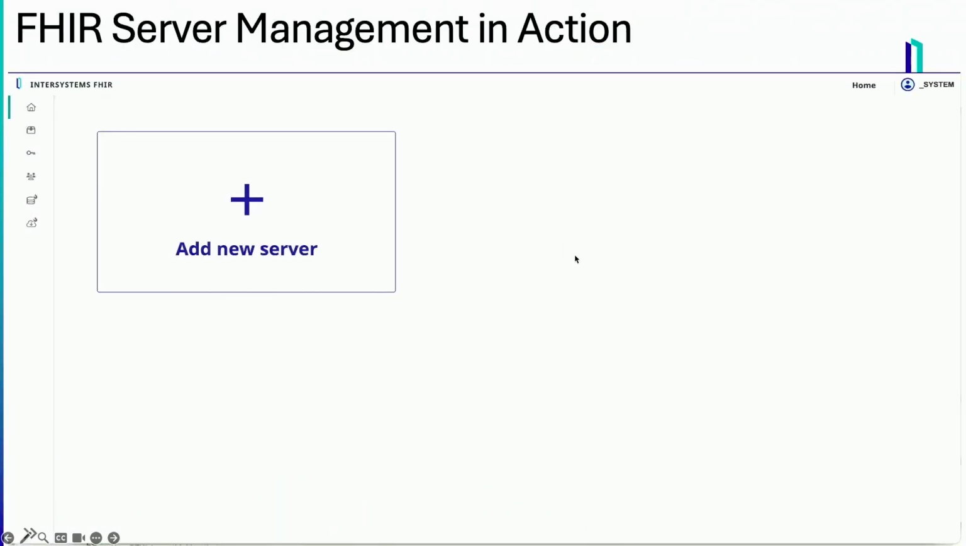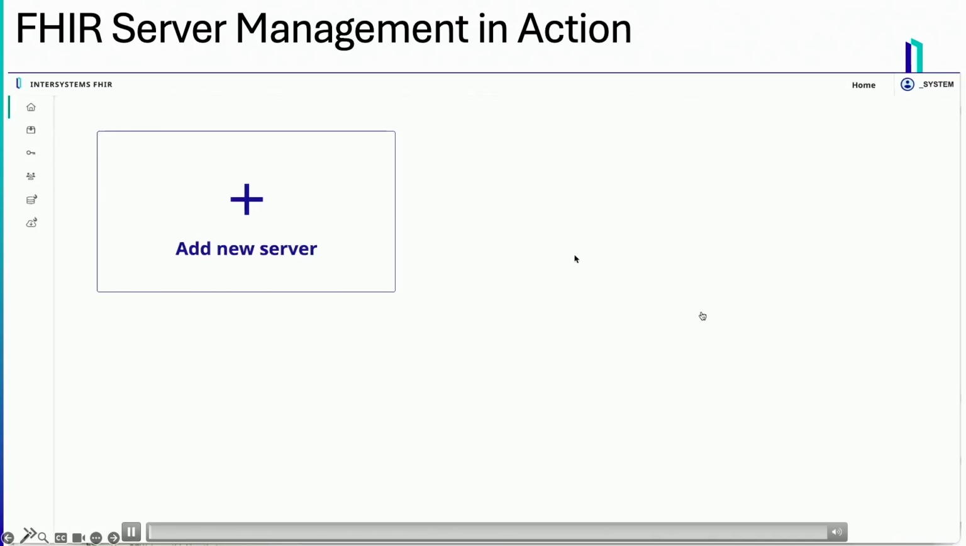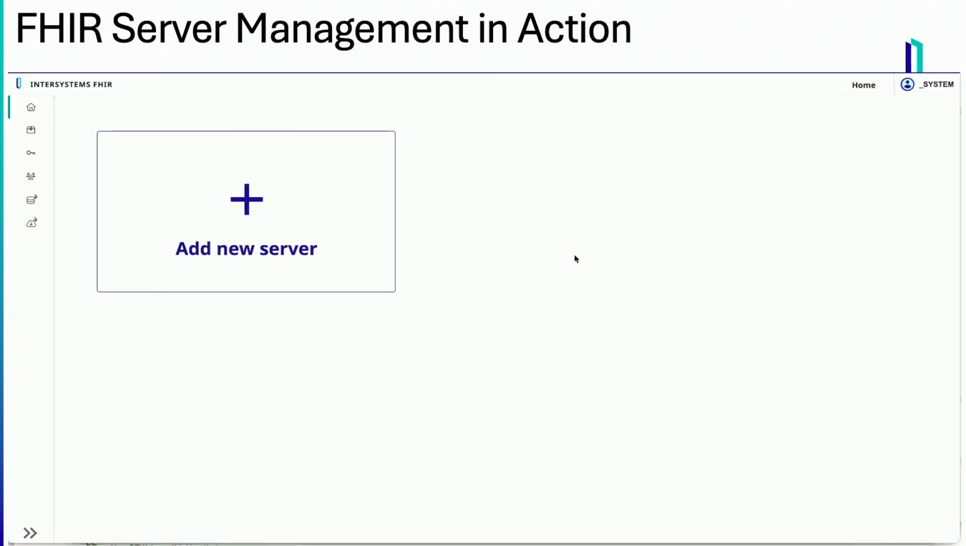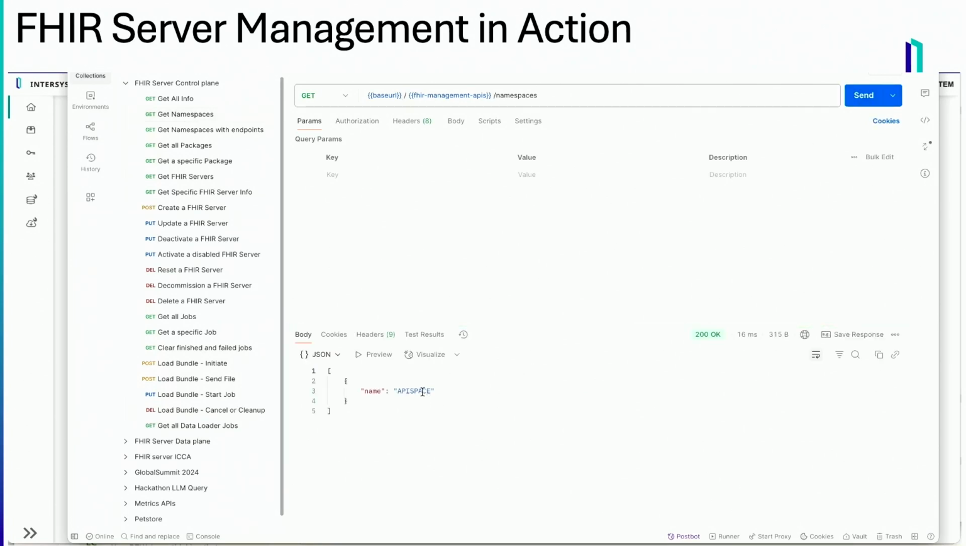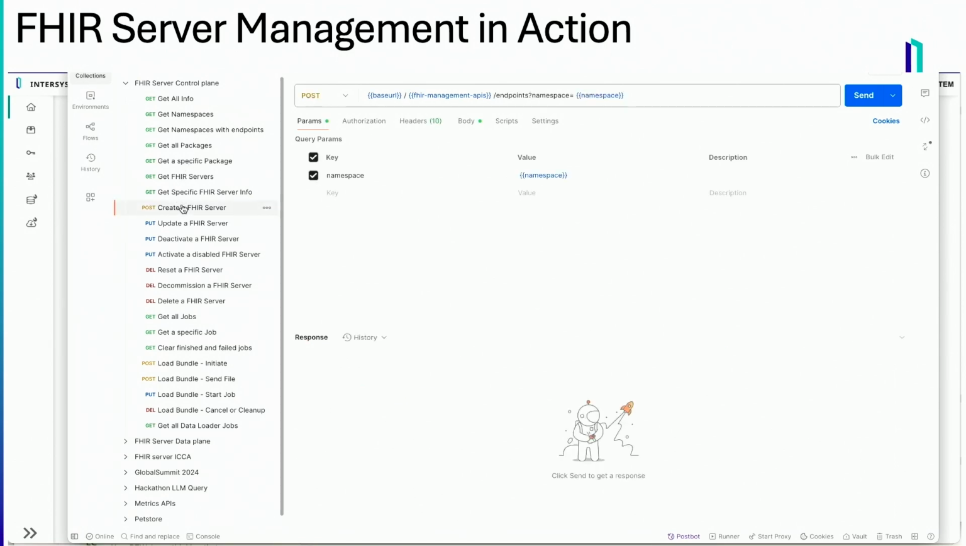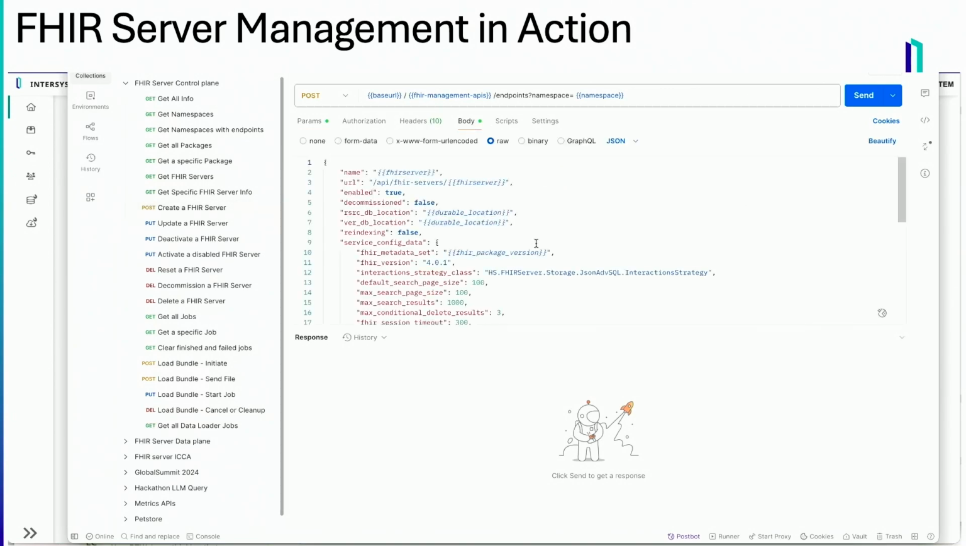Okay. Hopefully this will work. Yeah, it's running. I started off with an empty FHIR server, and I'm using Postman to do the demo here. I first check that, yep, there is no FHIR server. I want to find out where I can build my FHIR server. I ran a query, and it told me that I've got a namespace called API space. I can create my FHIR server there.